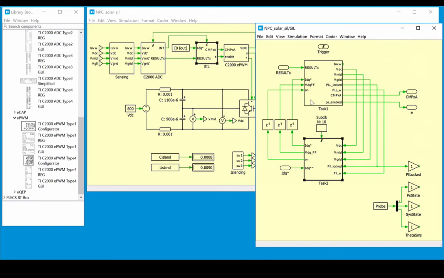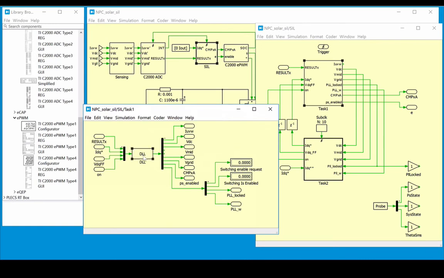In the first task, we use a PLECS DLL block to repeatedly call a local library file that has several functionalities built in. These include a phase-locked loop for sensing the grid frequency and phase angle, a synchronous frame current regulator for accurate control of active and reactive power, space vector pulse width modulation for achieving minimal inverter output current distortion, and active neutral point balancing. With the DLL block, the code cannot be inspected as it has already been compiled, in this case for a Windows operating system.